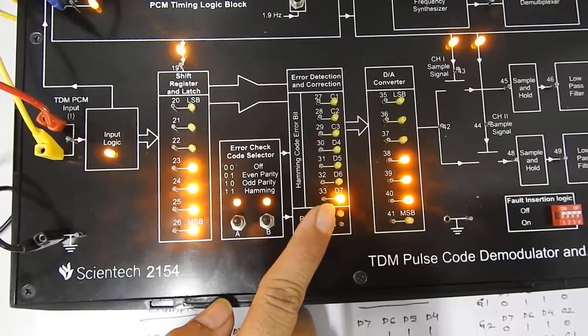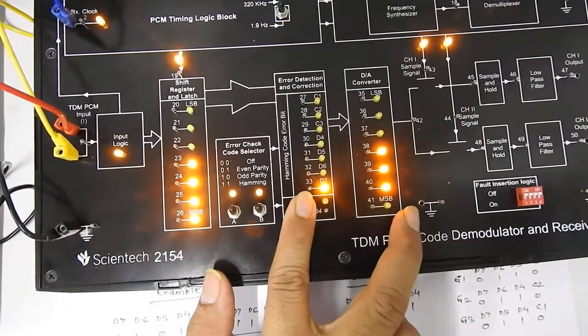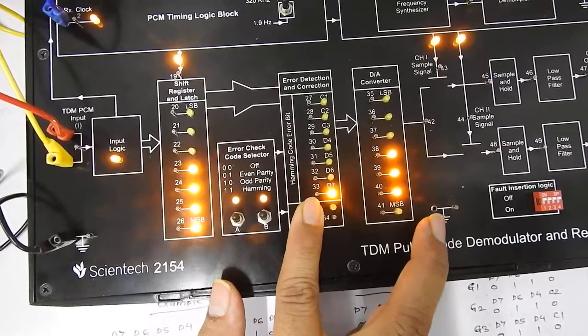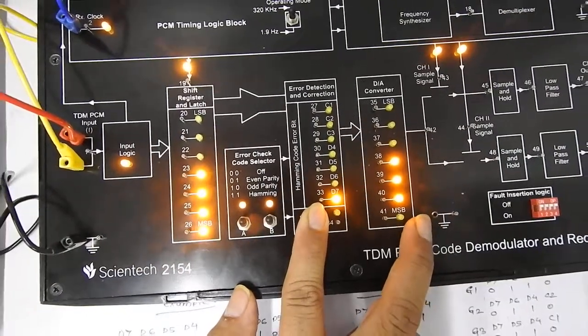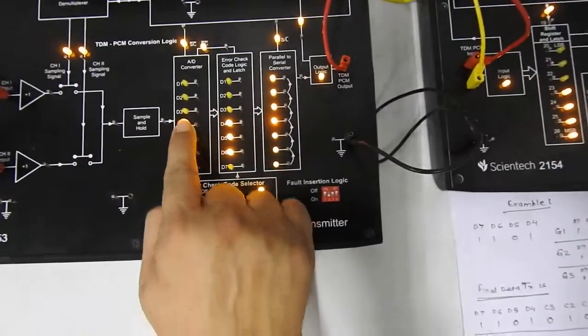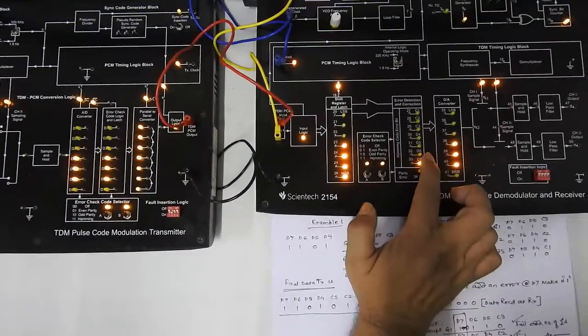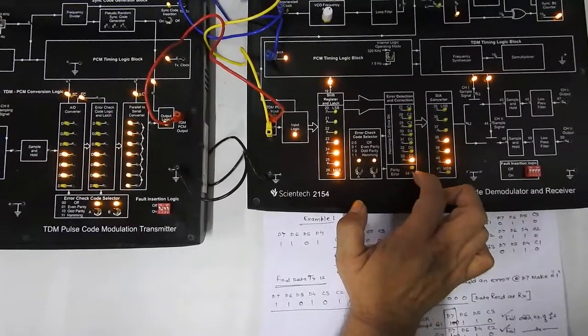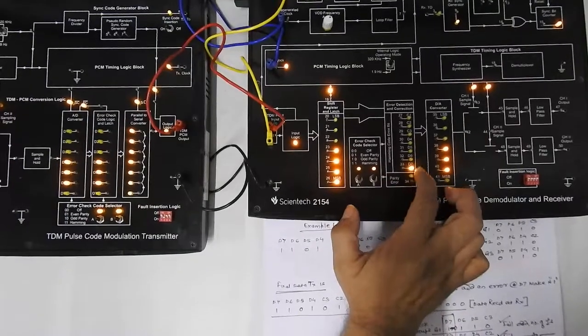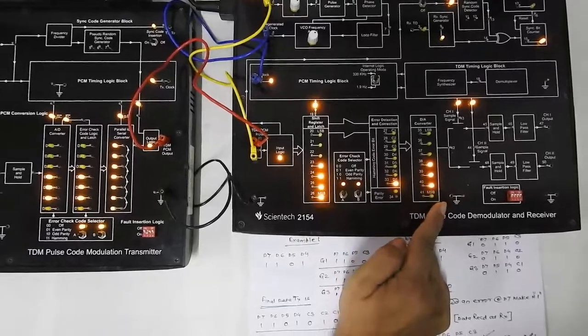It shows that the error is at the D7th position, where it has become high. Internally it has been converted to 0. So finally I am getting the same data which we have transmitted, 0111. The transmitter has 0111, and the same data we are getting, but it is showing that at bit number D7 there was an error, that bit was high, and it is automatically corrected from 1 to 0.